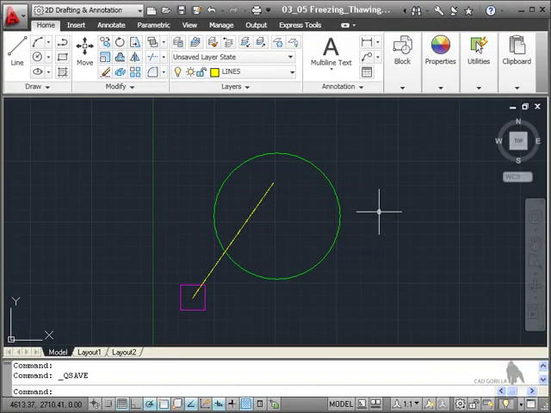Now we have touched on freezing and thawing in previous examples throughout the course. What we're going to look at though is freezing and thawing in a bit more detail. Now what I'm going to do is deliberately freeze a couple of the layers in our drawing. We're sticking with our polyline, our line and our circle as per the layers that we set up in other exercises.